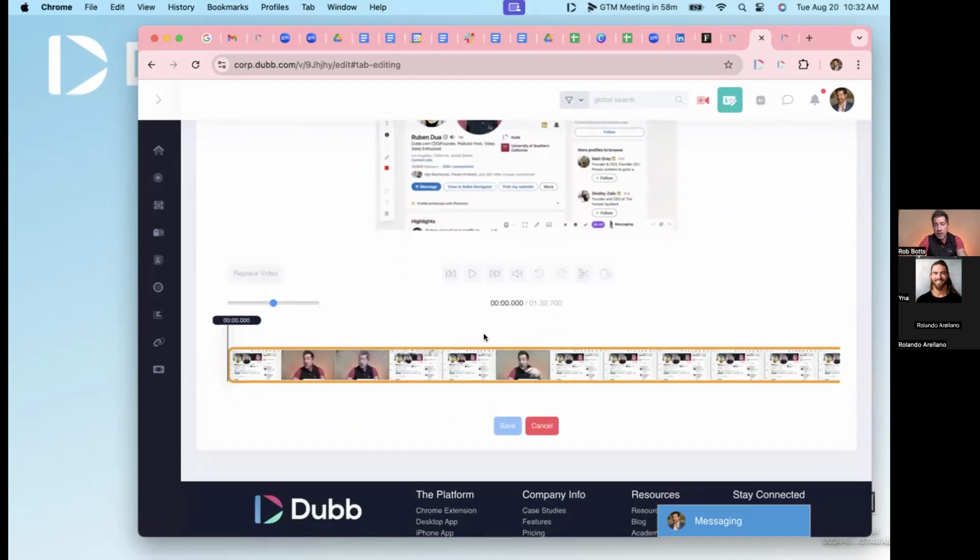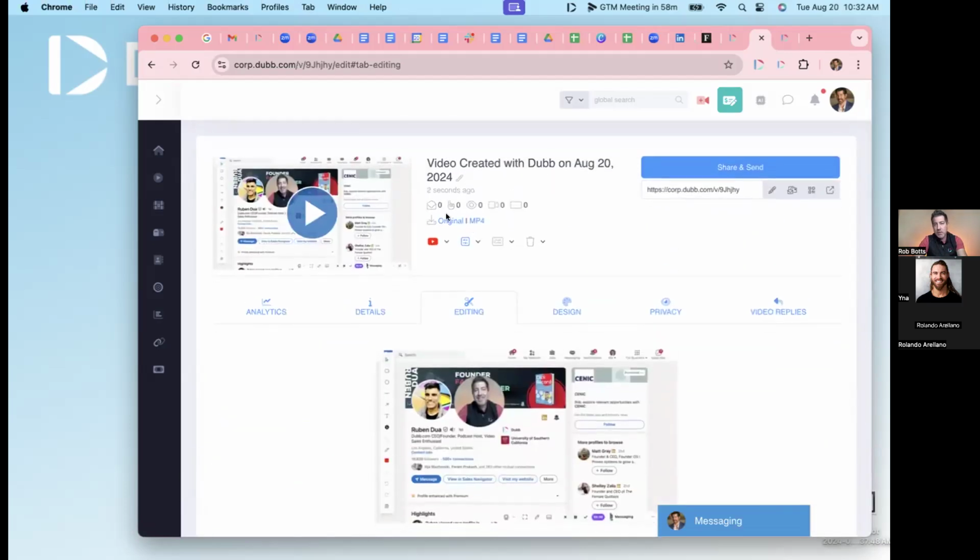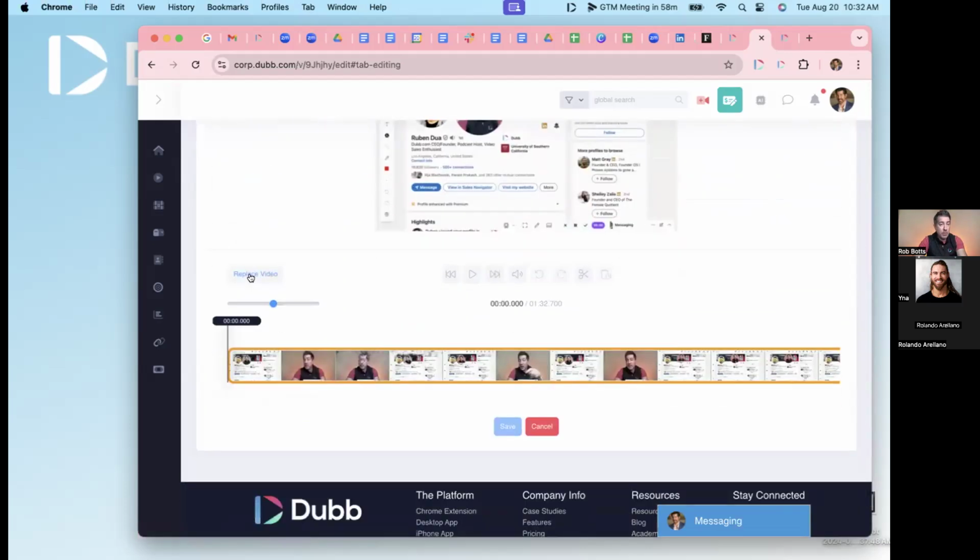I also have the ability to edit inside Dubb. It'll edit down here. You can cut out whatever you want. There's always an undo button. If you mess up or you edit it up too much, you can always come to the top and download the original and then just replace it.